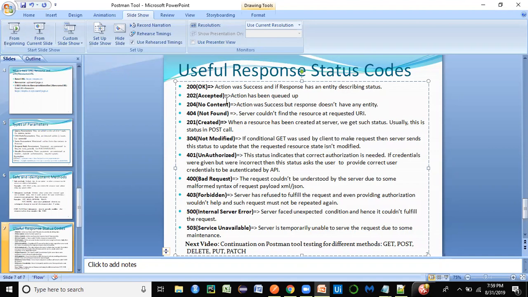That means the request has been accepted, but currently it cannot be fulfilled. It has been queued up due to some valid reason, so it has been queued up for some future action. 404 we have already seen, right?